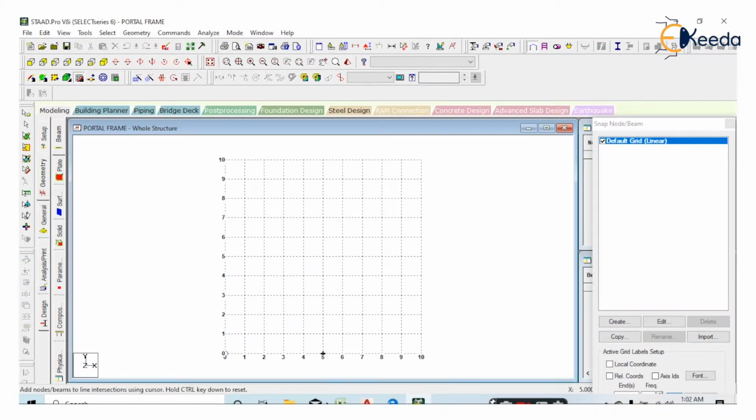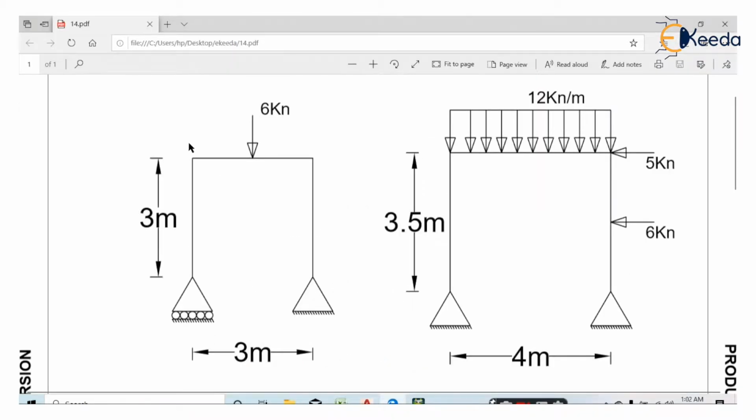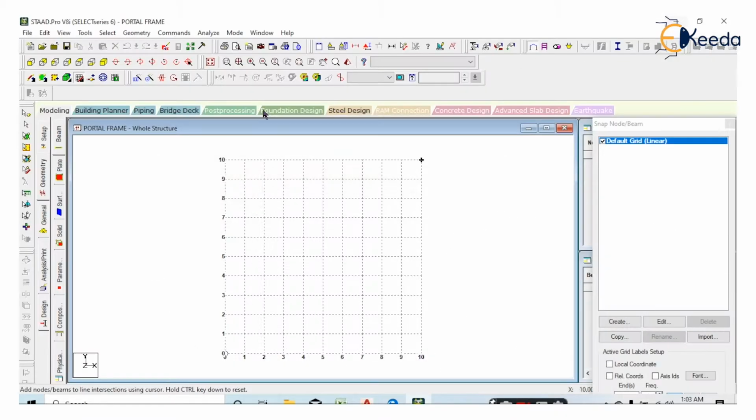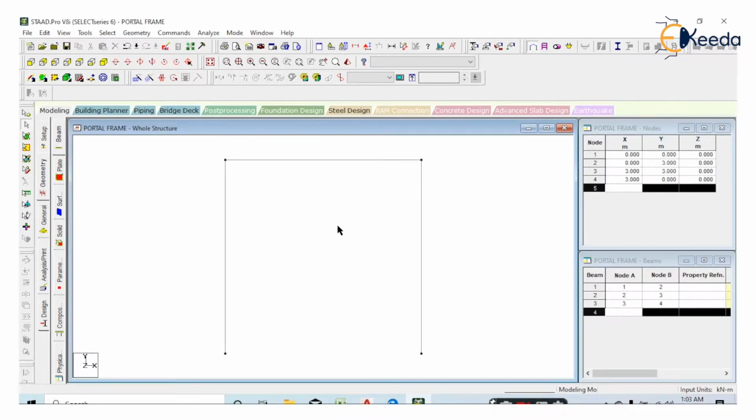Okay. Look at this problem. There is one portal frame which has two columns of 3 meter height and one beam of 3 meter length. So just create a geometry, click on 0, then 3 meter vertical column, 3 meter horizontal beam, then again 3 meters of vertical column. Close the grid. It's our geometry of a portal frame.